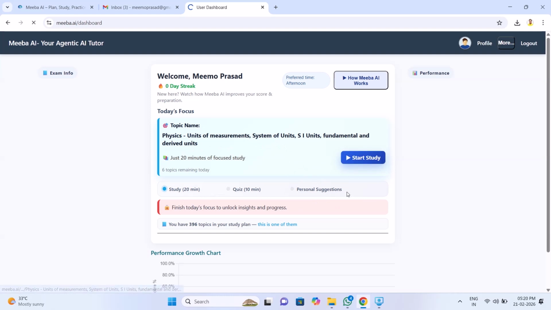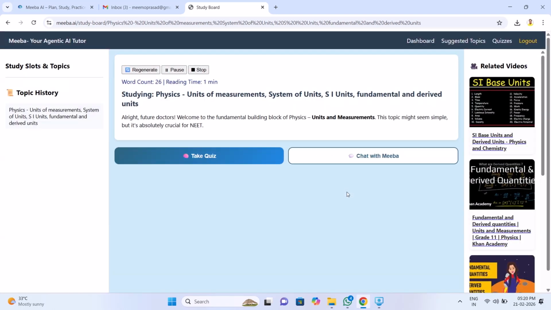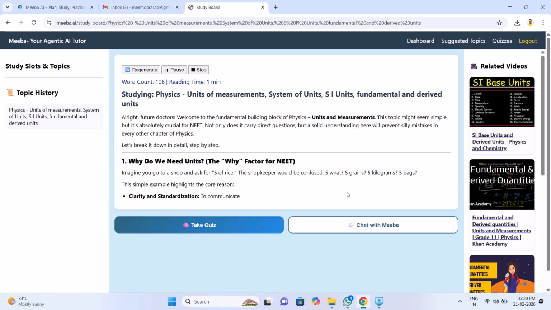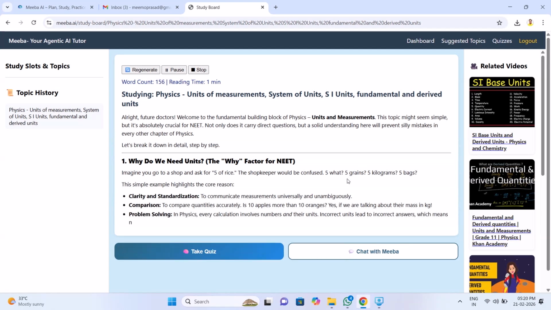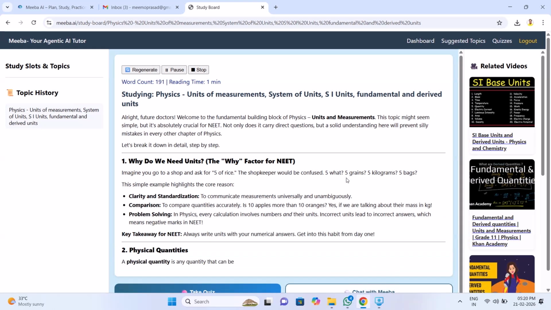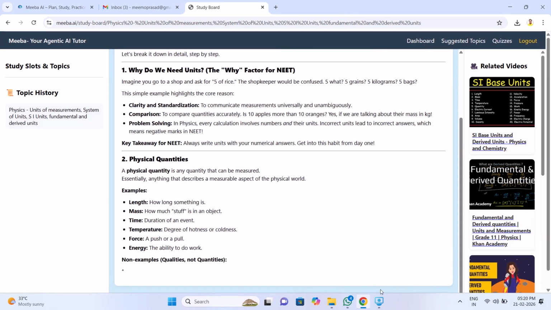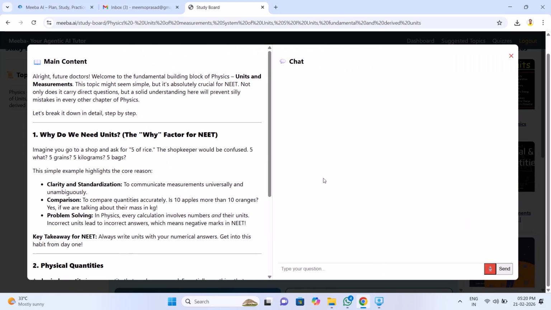Now let's click Start Study. Here the AI generates the study content dynamically for the selected topic. The content is streamed in real time, making it easy to understand and structured for focused learning. On the right side, we can also see related videos, which can be explored later for deeper understanding. At the bottom, we have two options, chat and quiz. Using chat, we can type or speak our doubts, and the AI answers them instantly based on the topic we are studying.